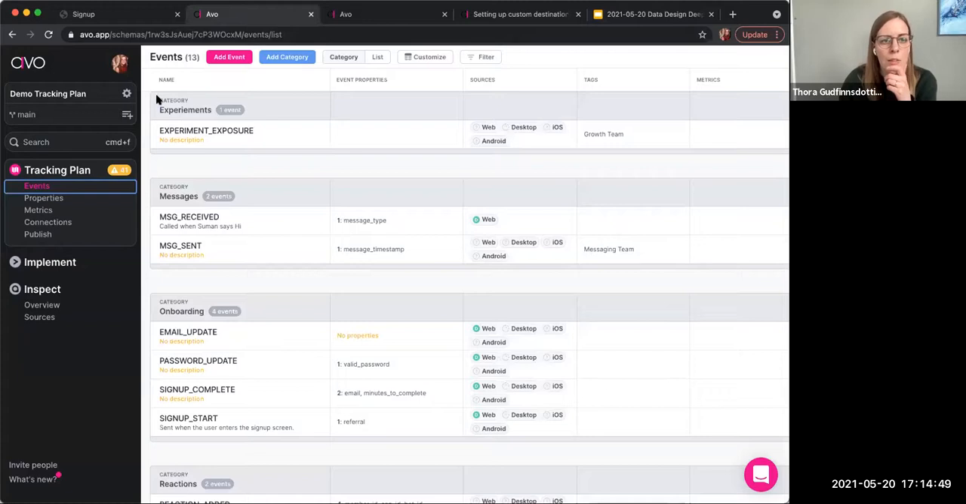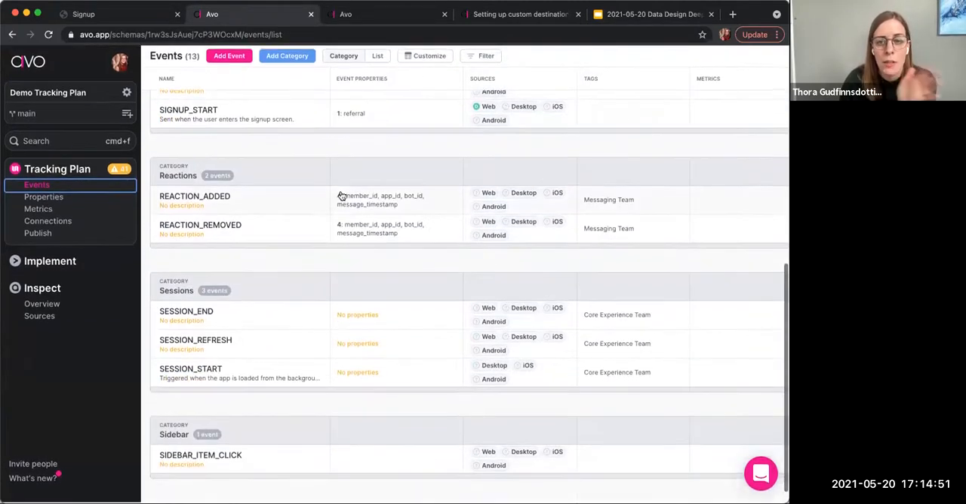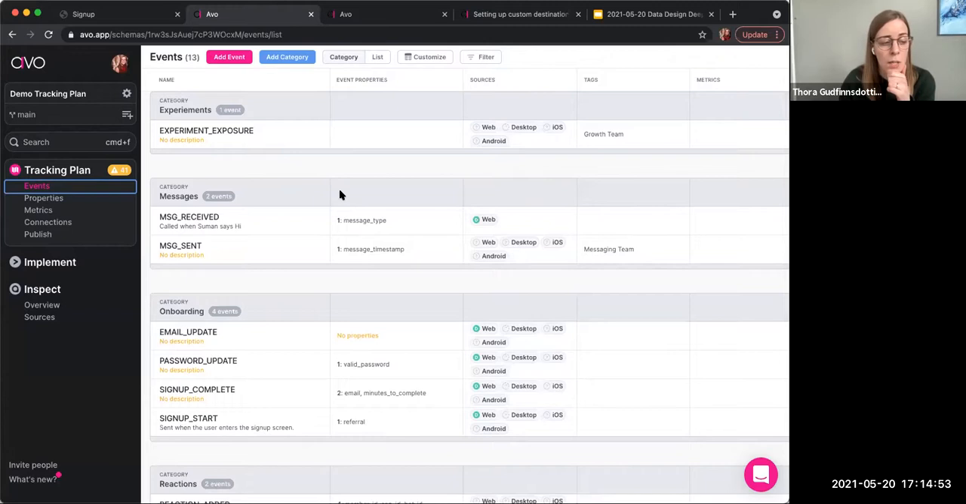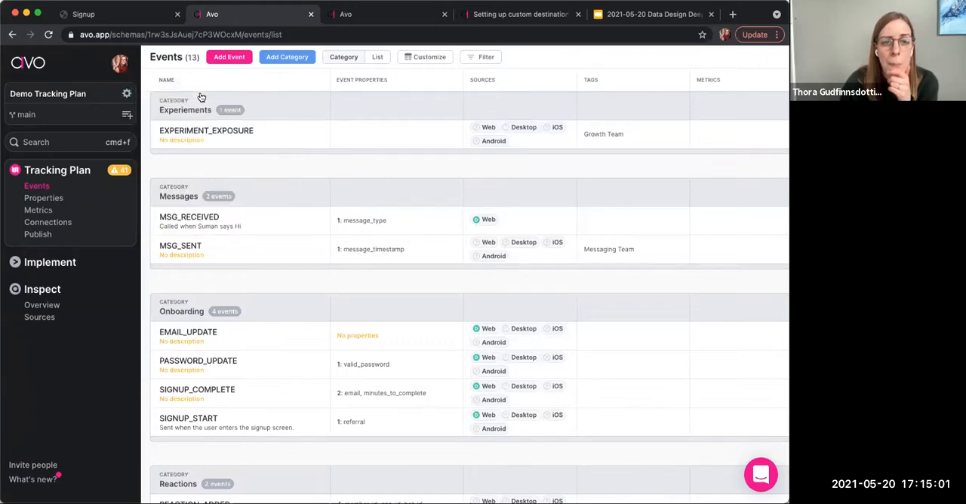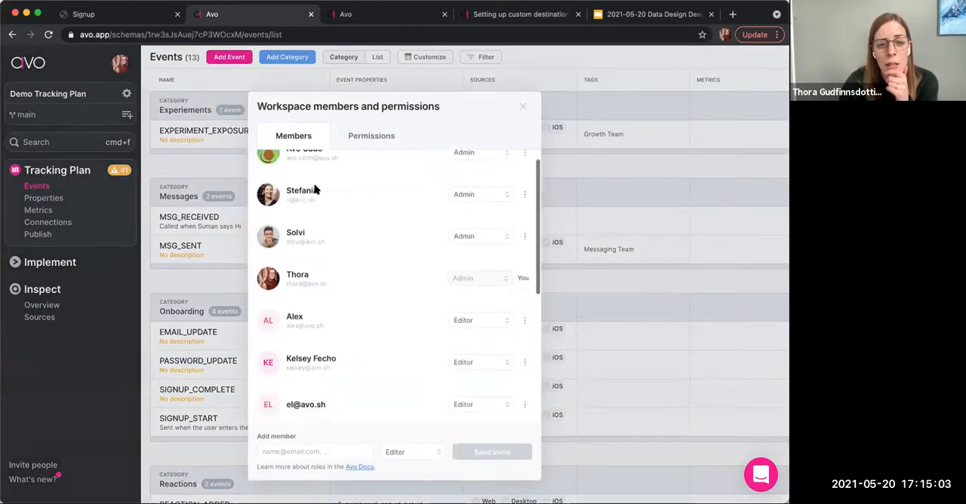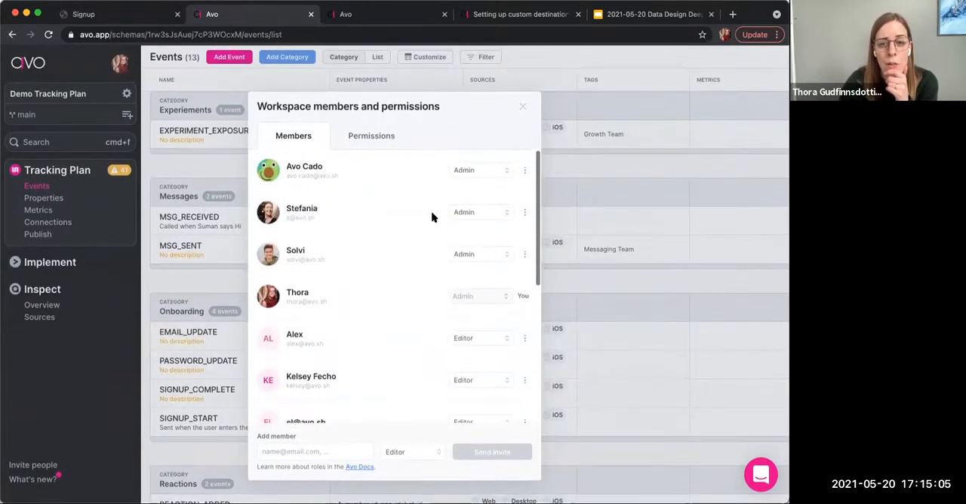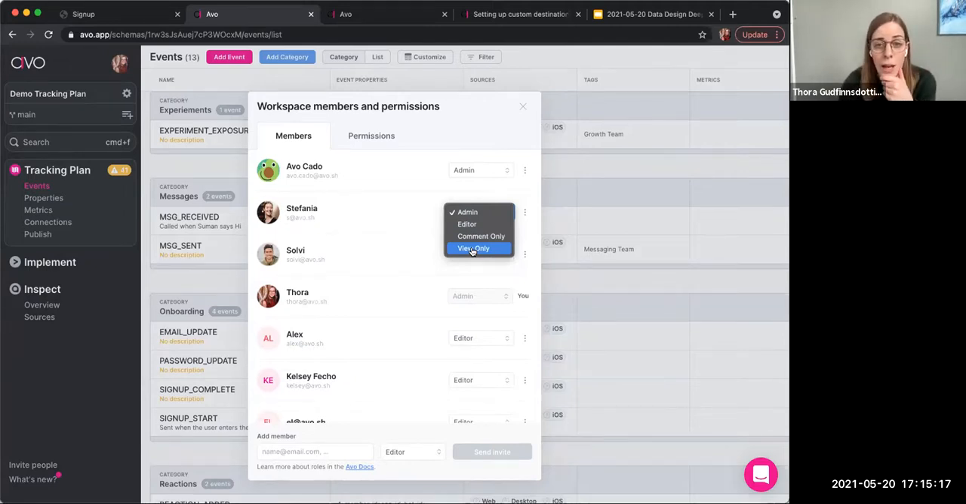So the workspace configurations. This is my demo tracking plan, the same as I showed in Avo Basics. The workspace configurations are in here. If you go into members and permissions, then here is a list of all the members, and you can change the permissions for each of them. So if I wanted to downgrade Stefania, our CEO, to a view-only person, I could do that here, but that's only available for admins. And these are the 4 different roles that are available.